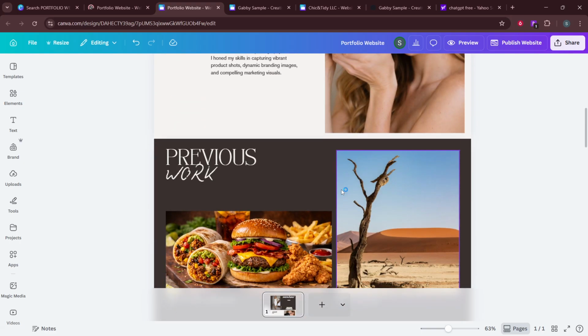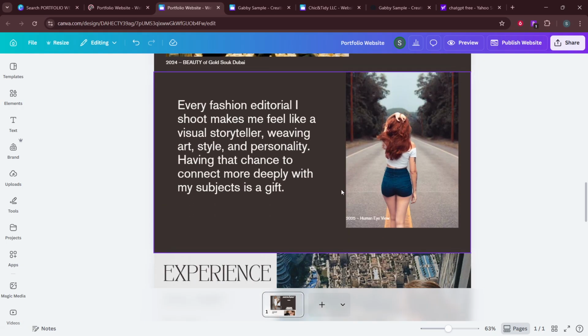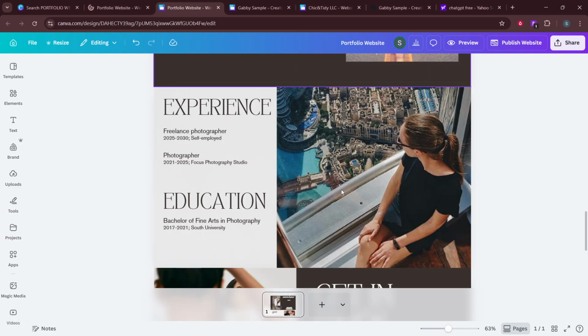When everything looks great, click Share and choose Publish as Website. Follow the prompts to go live, then copy your link and share your new portfolio with confidence.